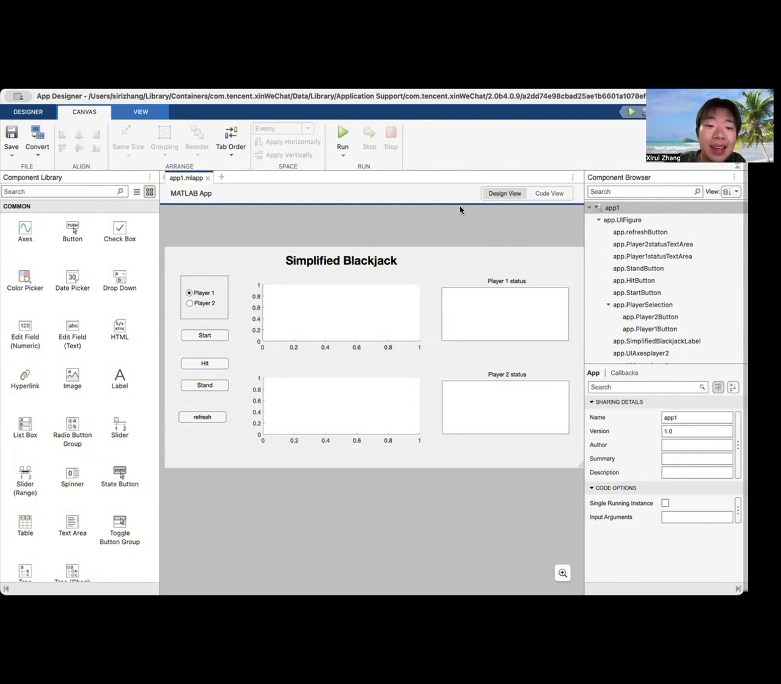At the beginning, players can choose to be player 1 or player 2 by clicking on this small box. Player 1 will draw the card first. To draw a card, the player pushes the hit button. The hit button means the player will draw one card from a deck. After drawing some cards, if they don't want any more cards, they can choose to stand by pushing the stand button.